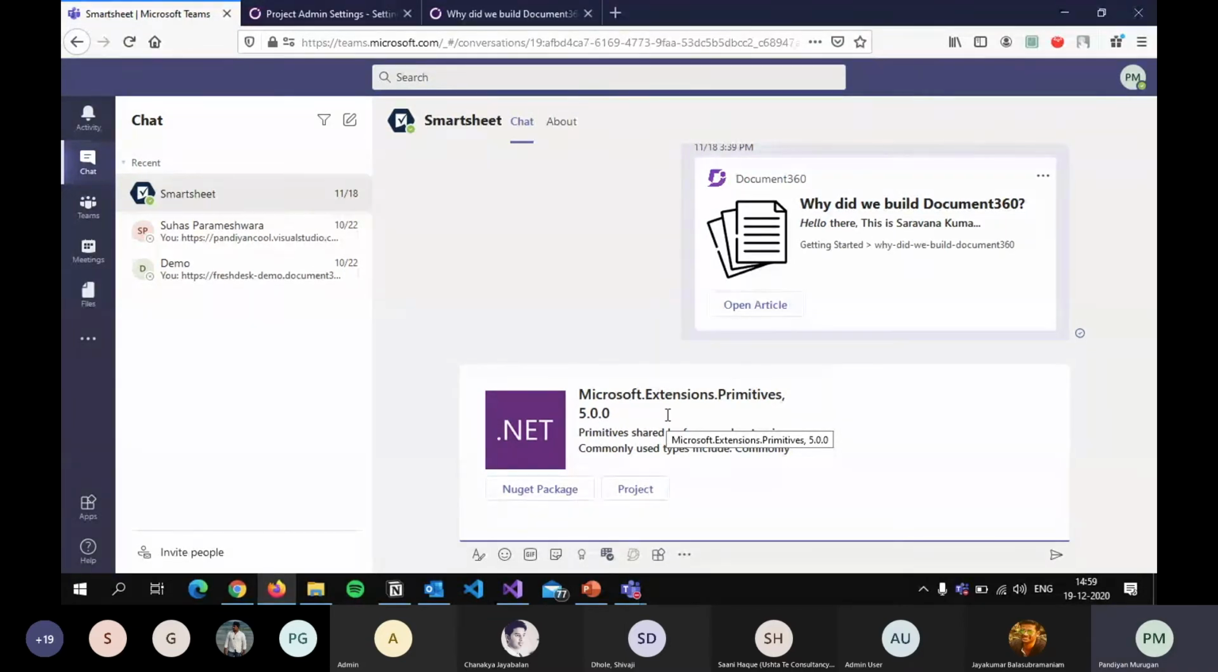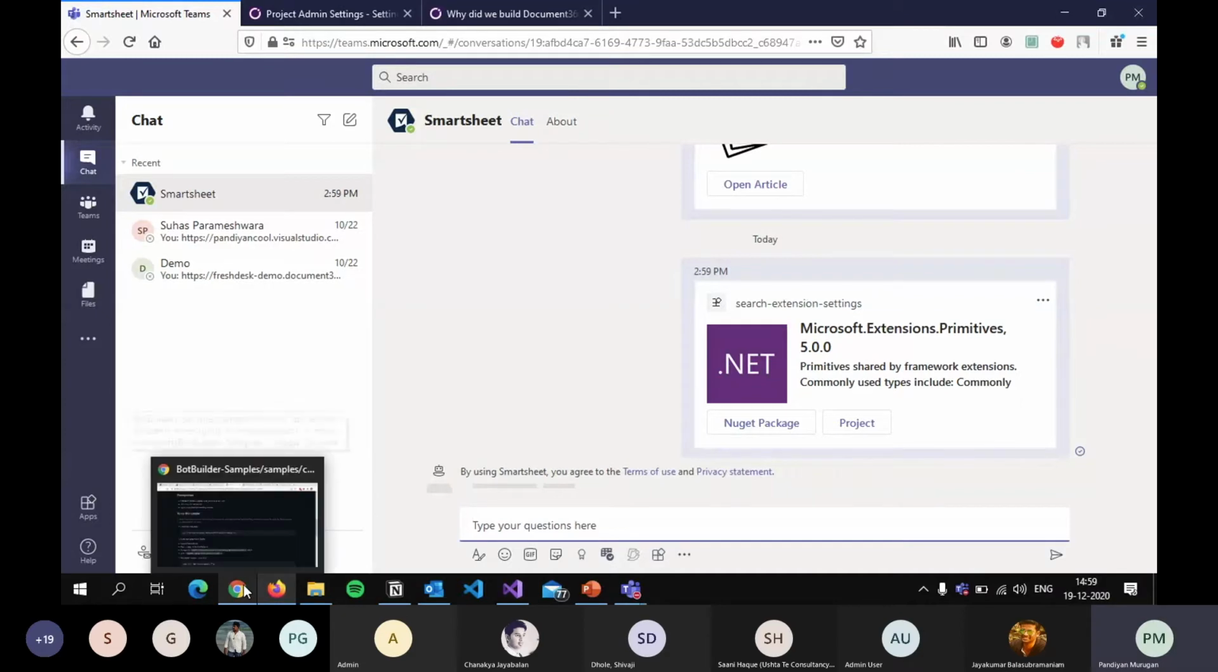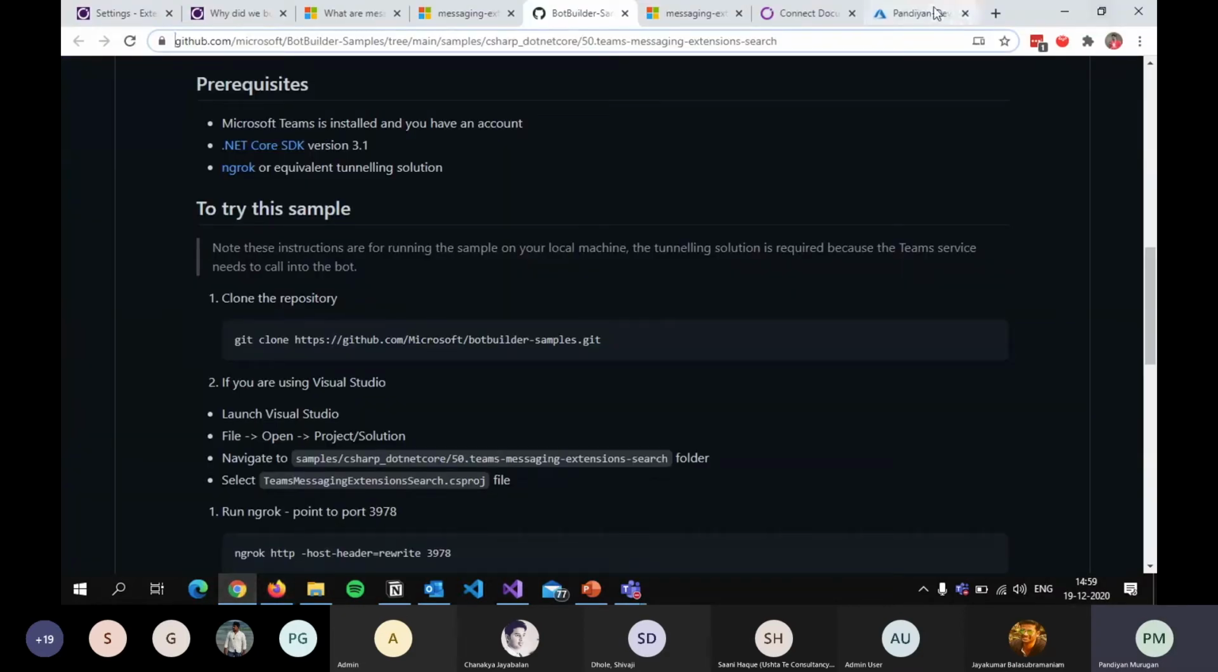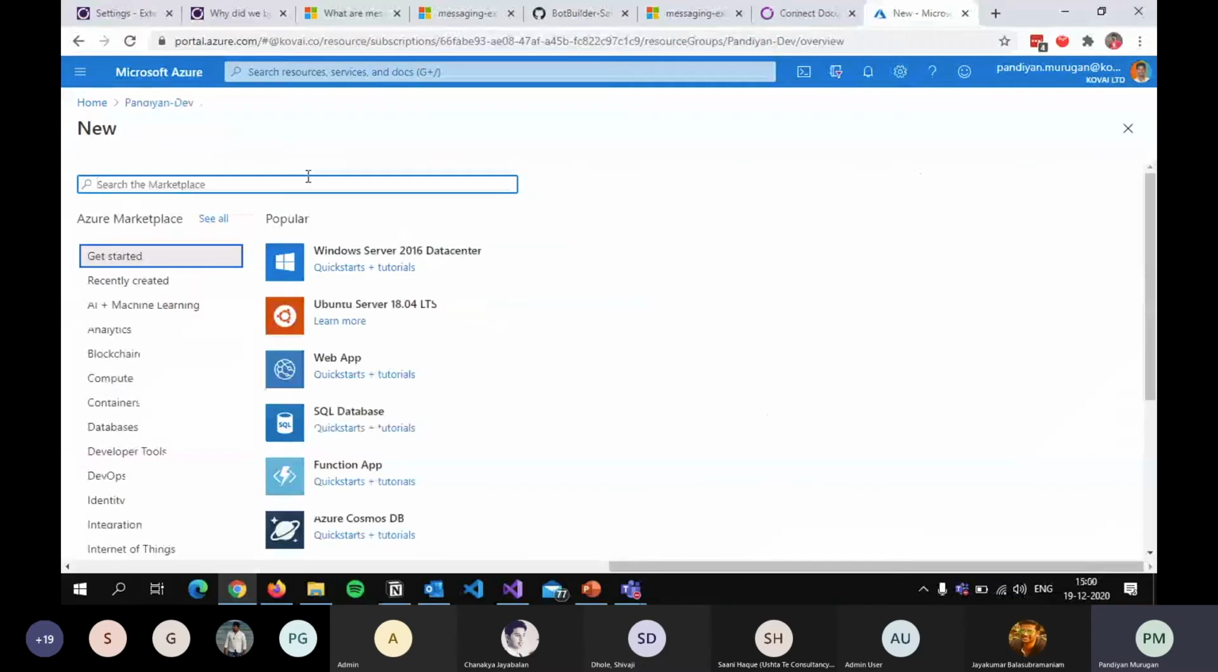For that, what we are going to do now is create a fresh web app bot here. I'll explain how we can deploy it and how we can use that app ID in our project, like in the sample project we got from GitHub. For that, you need to go to your Azure portal and select your resource group. Inside that, I'm going to create a new resource with the type of web app bot.